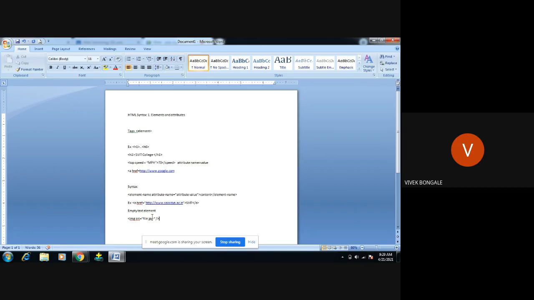This we call an empty text element. There is a value for the tag, but there is no text for this particular tag to work for the browser. That we call an empty text element.